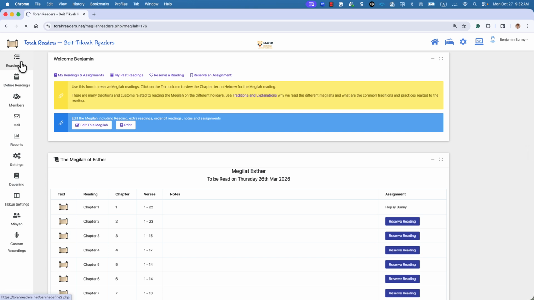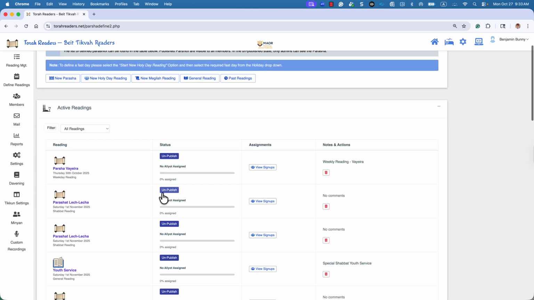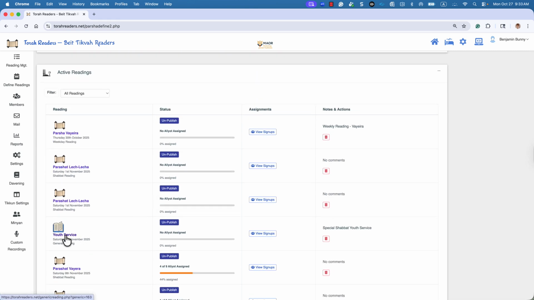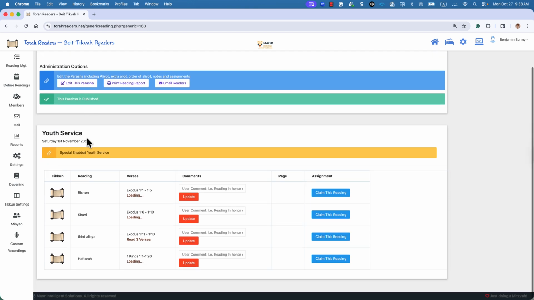If you don't find a type of reading that you want, you can always use the general reading, which creates a very flexible reading that could be used in any situation. For instance, I use it here in the youth service, and once again, that can be edited as well.